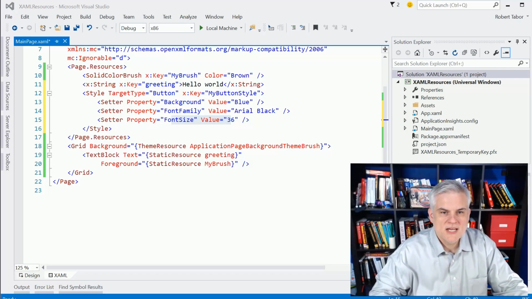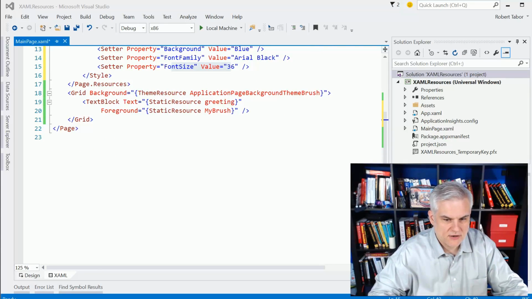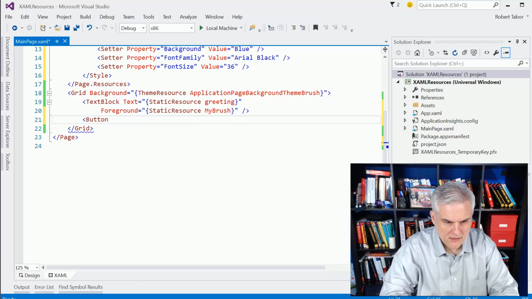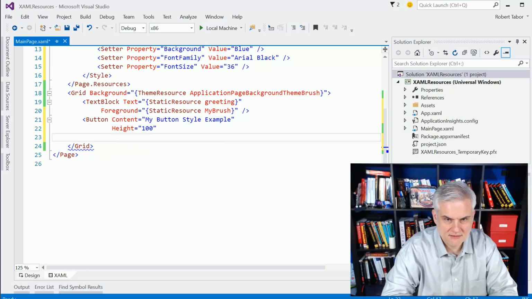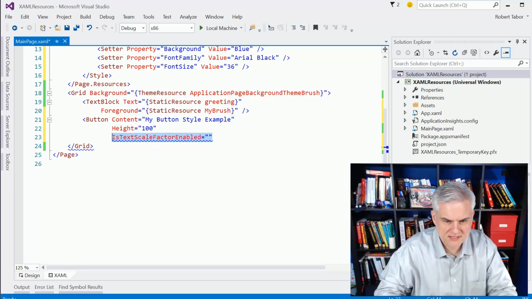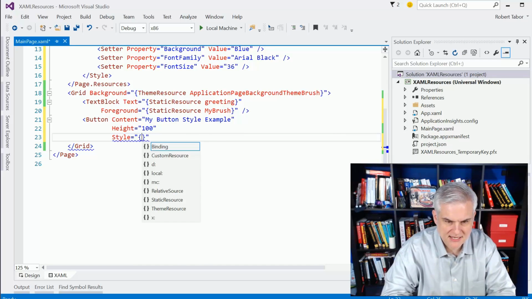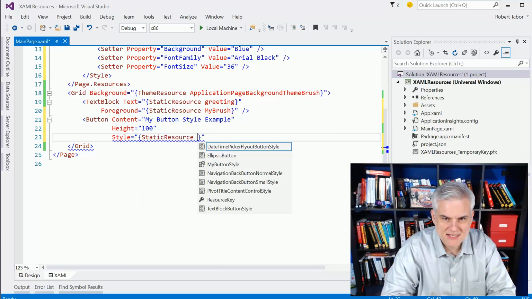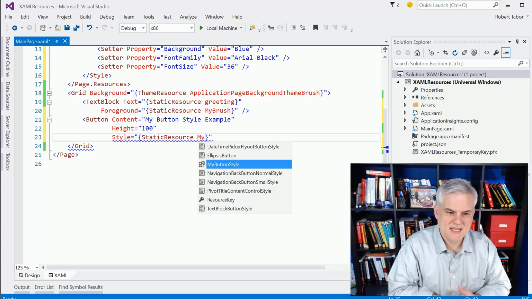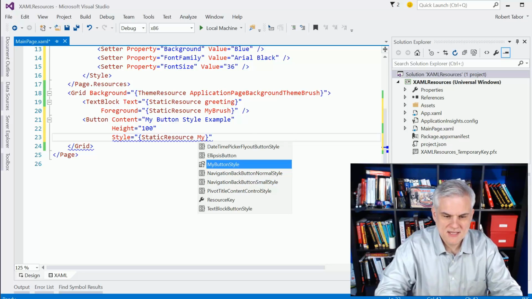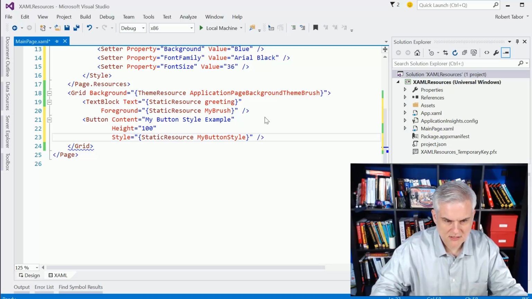All right, so let's go ahead and actually use that. Here I'm going to put a button. I'm going to set the content equal to my button style example. I'll set the height equal to 100, and then I'm going to set the style equal to that binding syntax. So StaticResource, and I'm going to type in my. And you notice that even IntelliSense will see the styles and the other resources that we've defined. So MyButtonStyle, and that should be good.